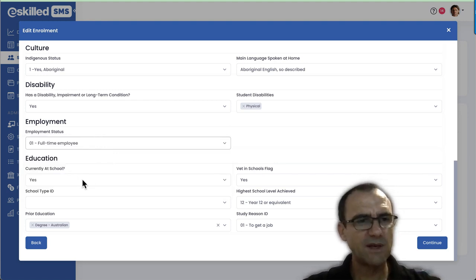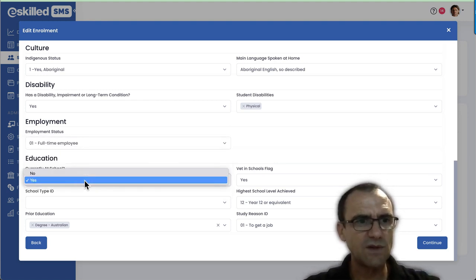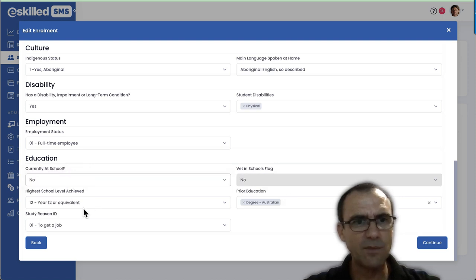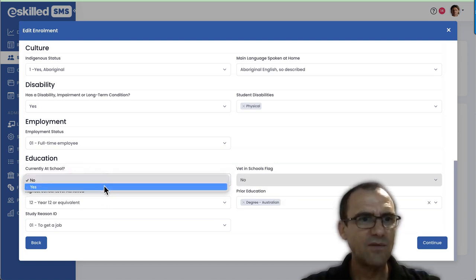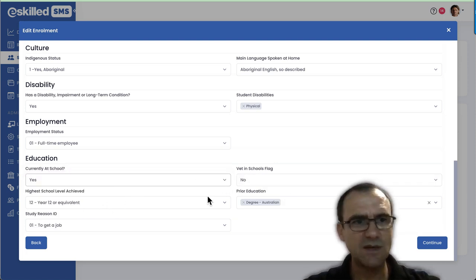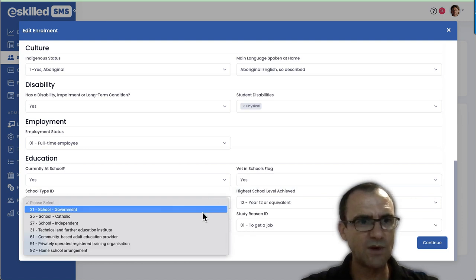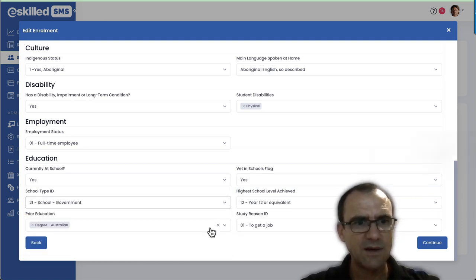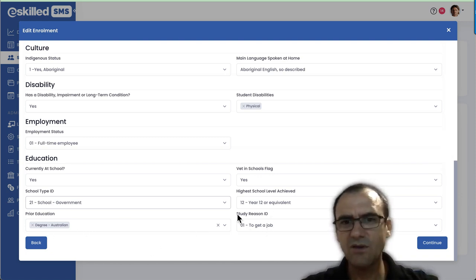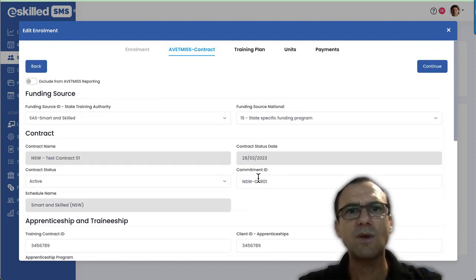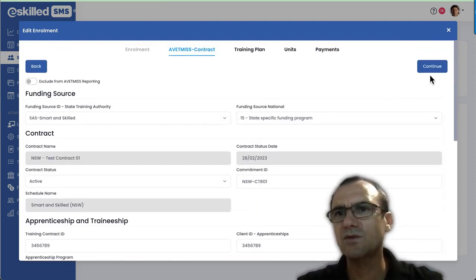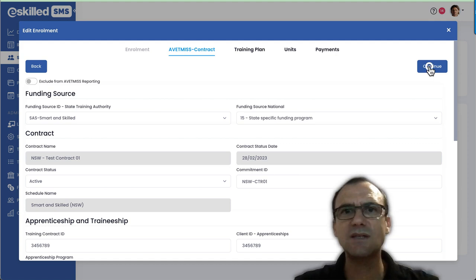Now just a couple of things with this education fields. If we set no here, you'll notice school type ID has disappeared. If we select yes, we do need to complete the VET and schools information and the school type ID, so we're going to set that to 21, which is school, government school. And okay, so we've finished all of our Vetmus and contractual information there, so let's go next.